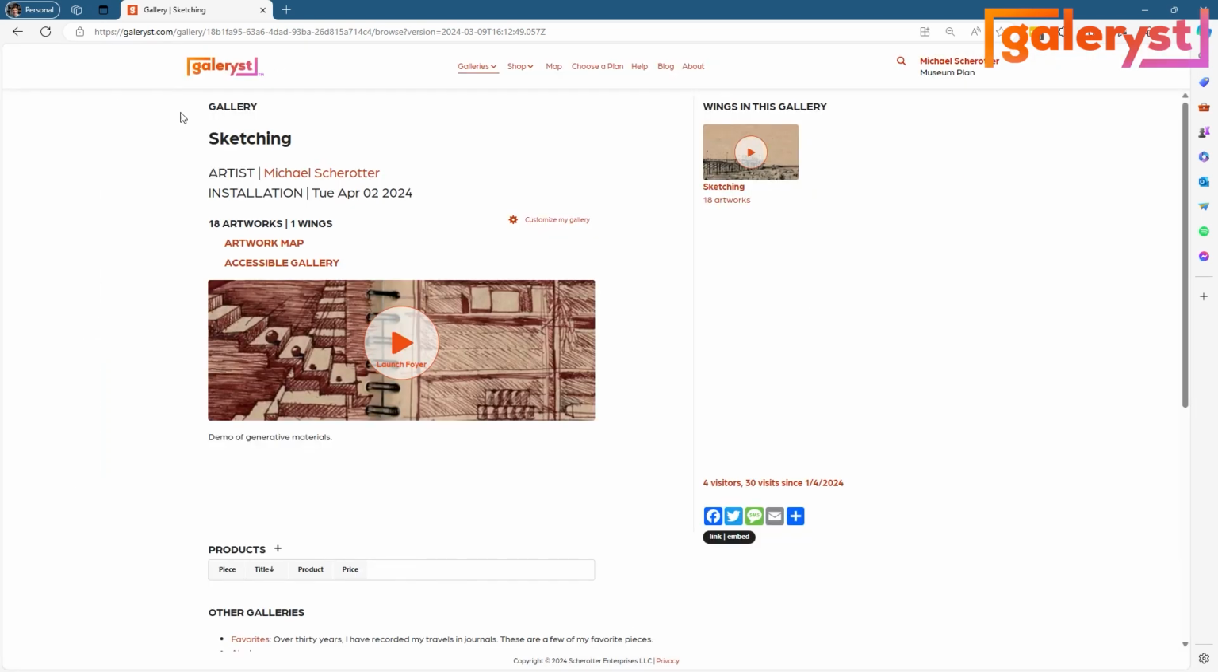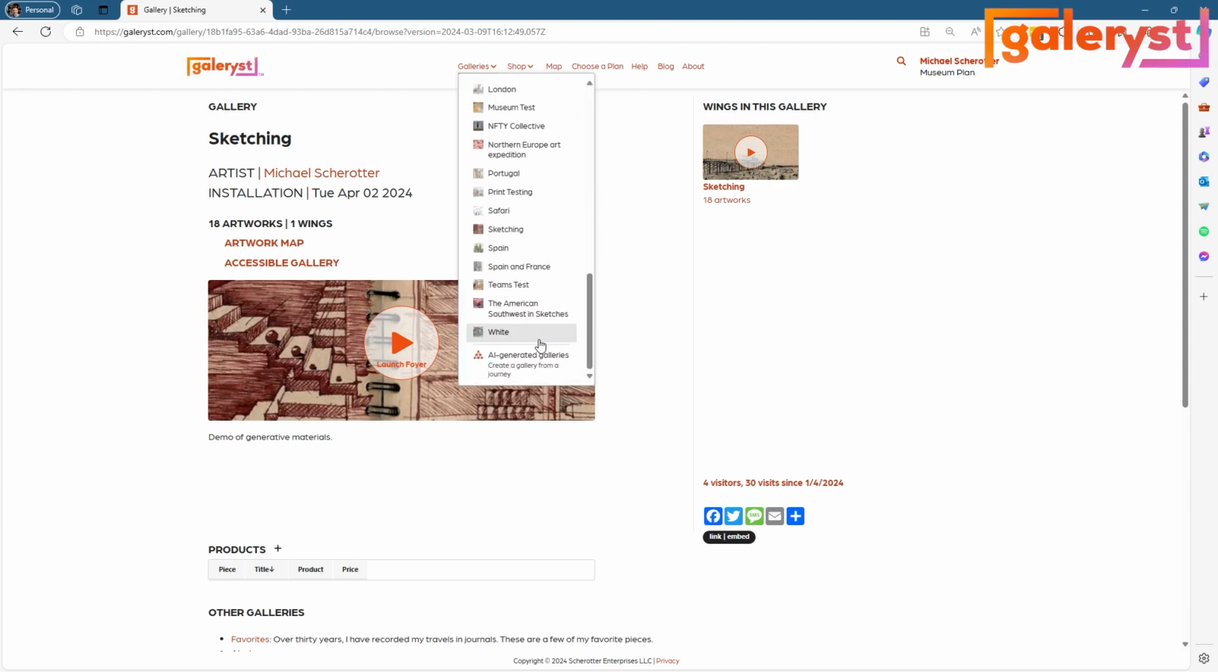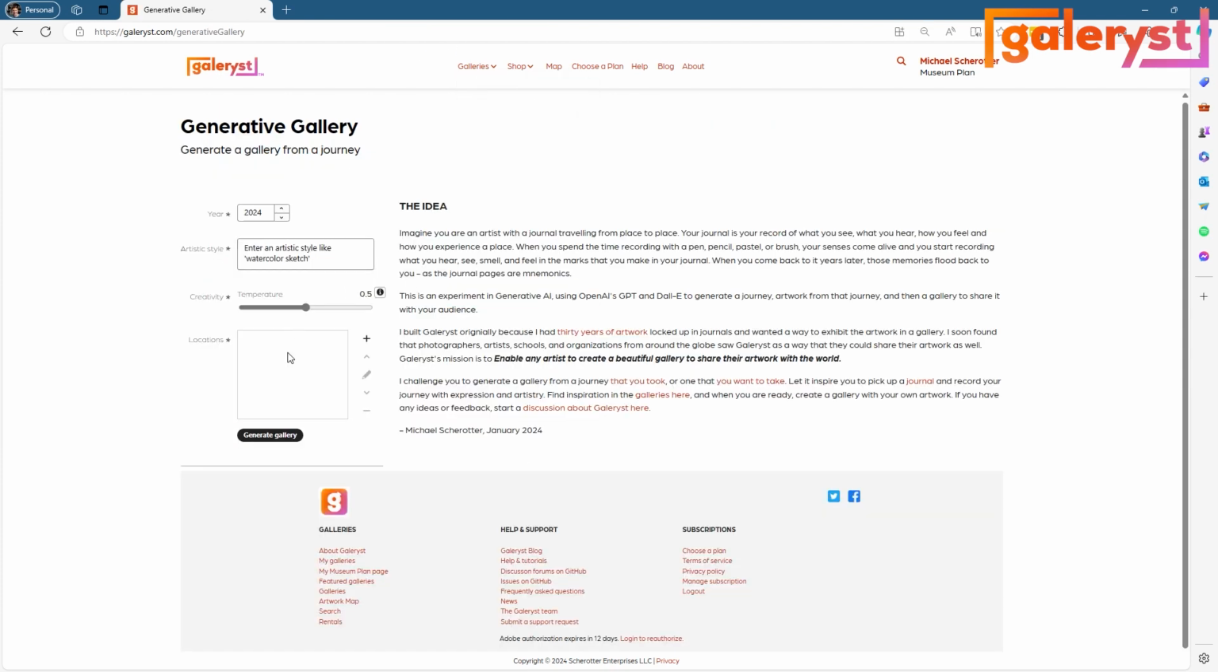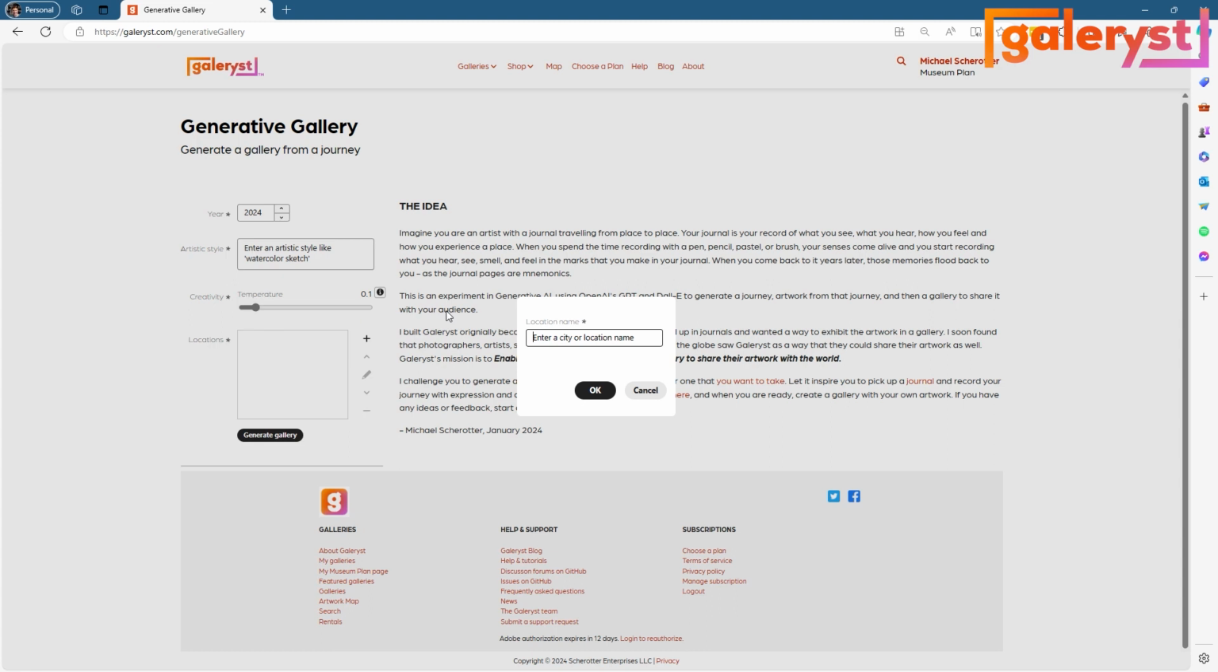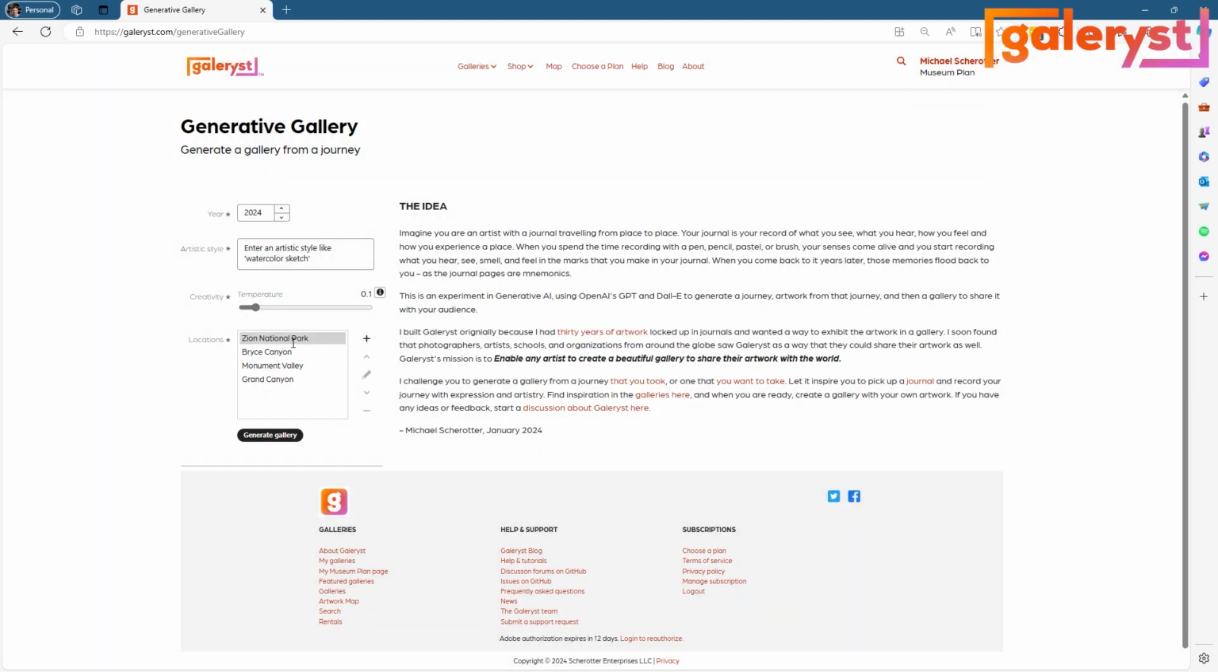Now I will show you generative galleries, which is much more experimental. Here I've taken my own experience of 30 years of urban sketching and travel journals. I wanted to make it possible to generate a narrative based on a year, an artistic style, and a list of locations, and then generate a gallery with artworks for those locations. I used a combination of Azure OpenAI, ChatGPT, and DALL-E.